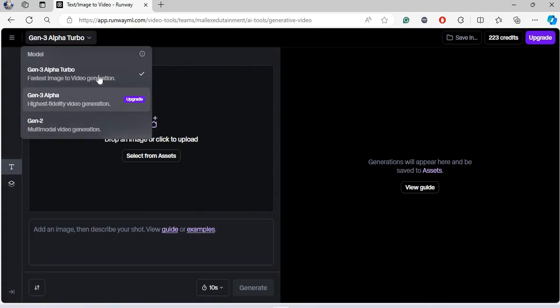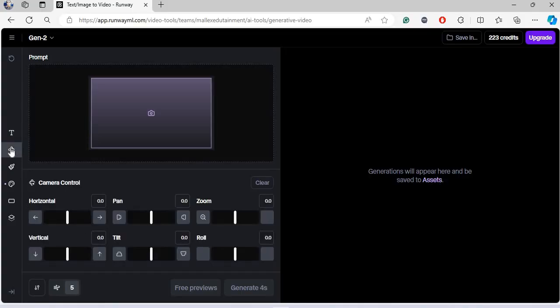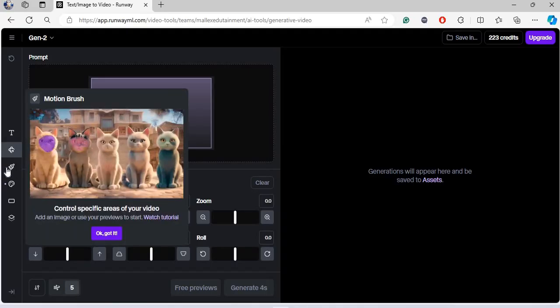So moving on to our Gen 2 model, which is a multi-model generation. There are a lot of features, folks, that we can work with here. And as you know, I have 223 credits left, so we can work a lot. On the left side we have a text prompt which we can put here, like we did in the last lecture. We can focus on which part we want the camera to move. We can move on to the motion brush.